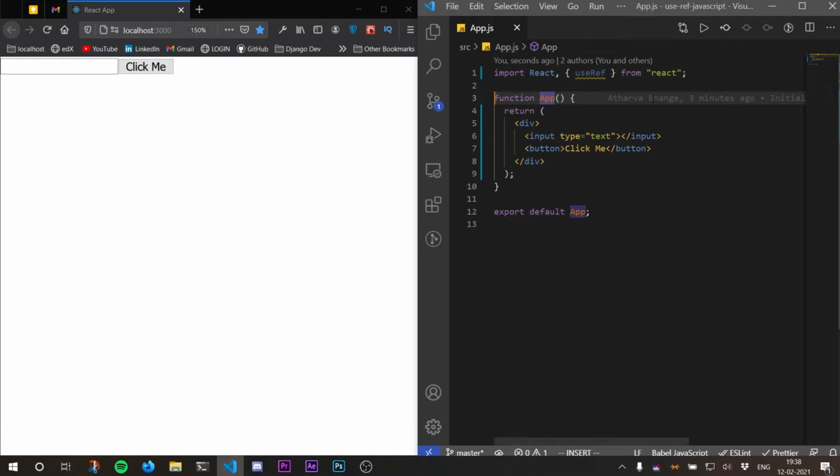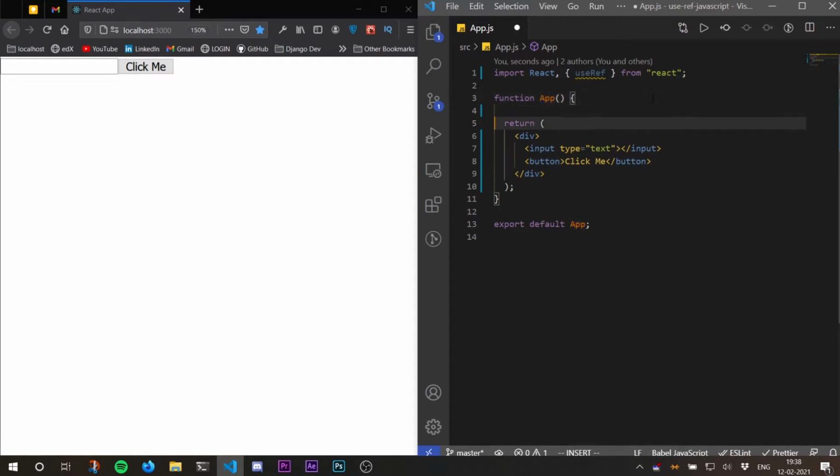A ref is simply a hook which enables us to use variables that persist in a functional component across multiple renders. So it doesn't trigger a render like useState does, but it can persist some value you want to store. The most common use case of this is to get a reference of DOM elements. Let me show you how it's done.